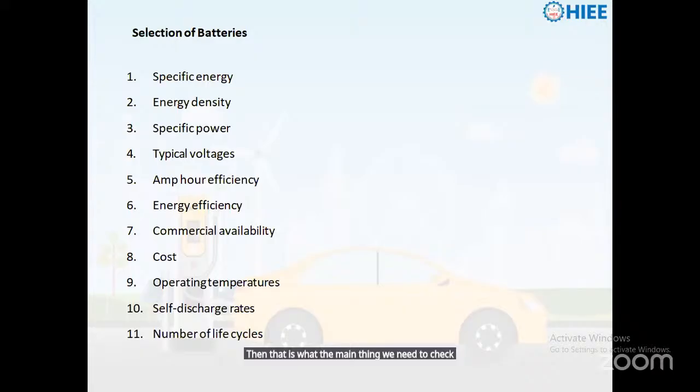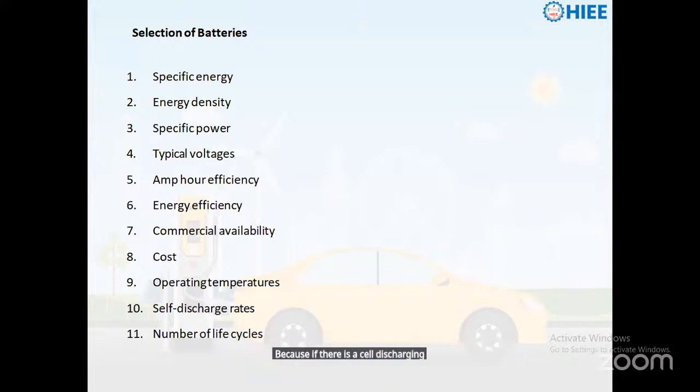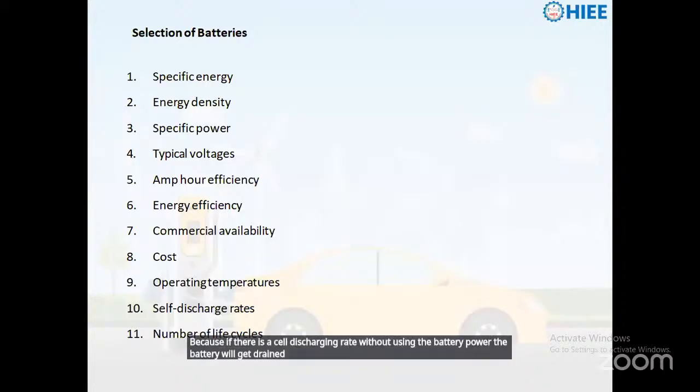We need to be clear about the operating temperatures, as we discussed, which need to be from -40 to 60. Then we need to check whether there is any self-discharging rate, because if there is, the battery will get drained without using its power. Then we need to be clear with the number of life cycles: how many chargings and how many dischargings we will have in the case of the battery.